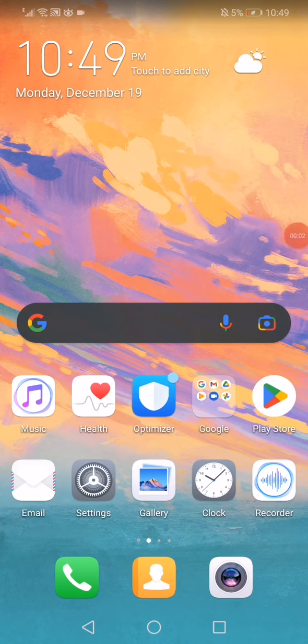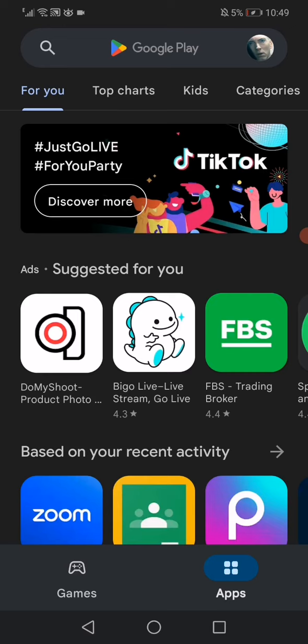How to fix the notes feature not showing on your Instagram. So all you have to do is very simple and easy. First step is you have to go to the Play Store, or the App Store if you have iOS.